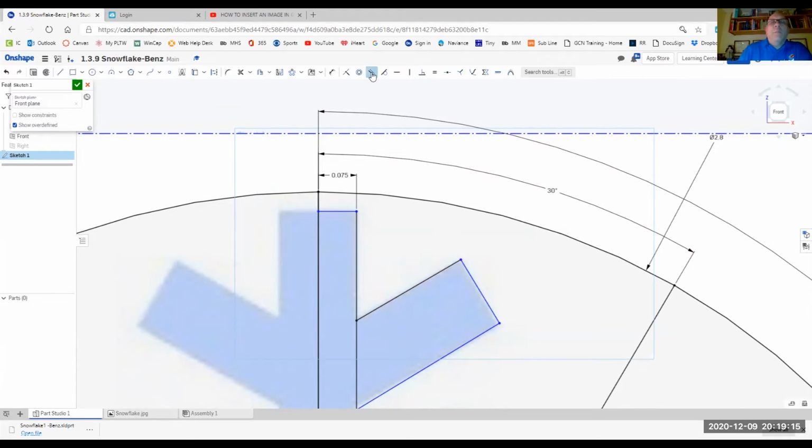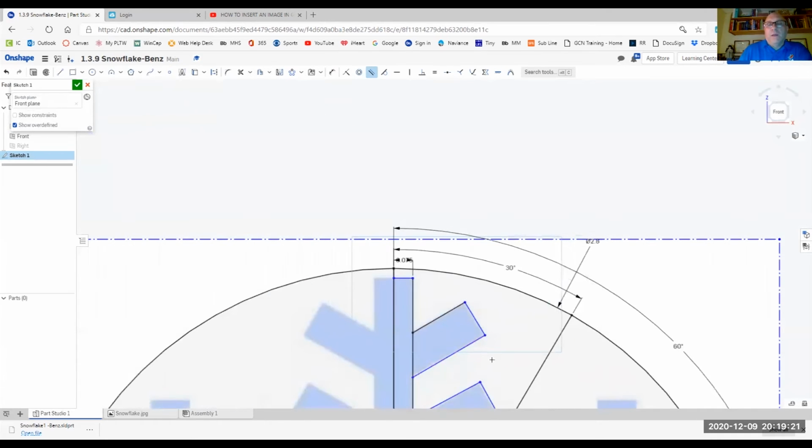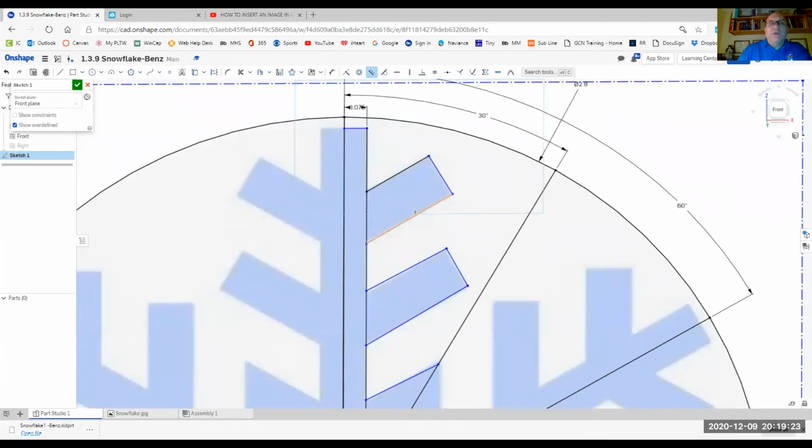I'm going to now go up and use my parallel constraint. I'm going to make sure this one and this line are parallel, and then go back and make sure that this line and this line are parallel, this line and this line are parallel, and one more between this one and that one. The next thing I want to do is use my perpendicular constraint because I want these nice and square. So I'm going to make these two perpendicular. These two should automatically be perpendicular. I'm going to go back and make sure these two are perpendicular and those two are perpendicular.